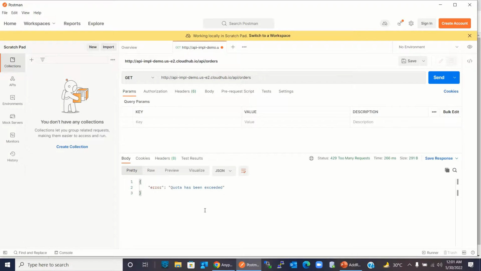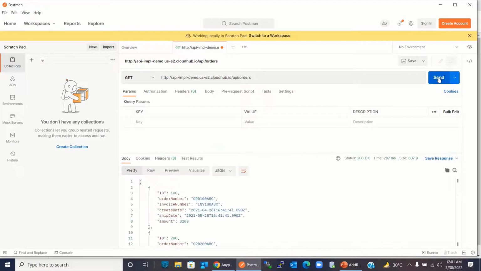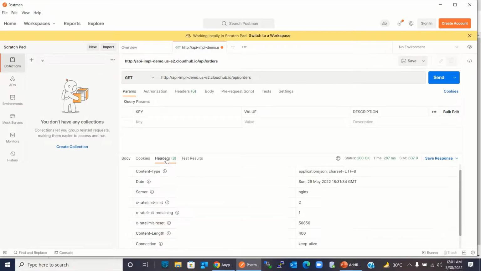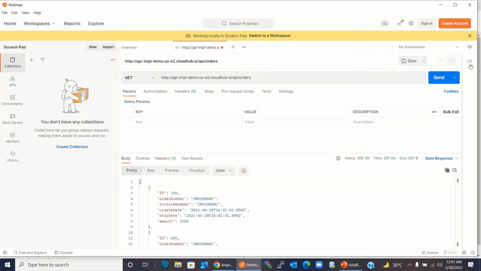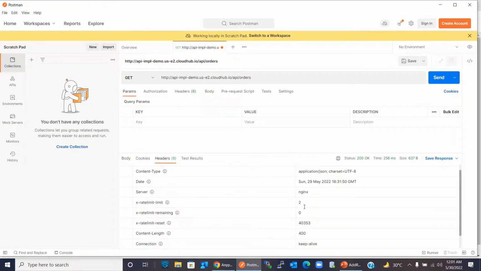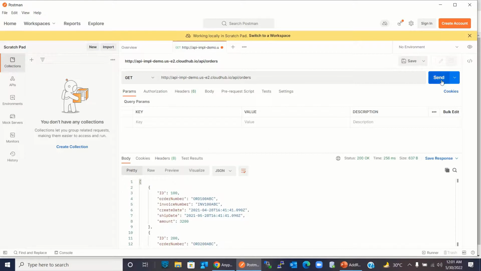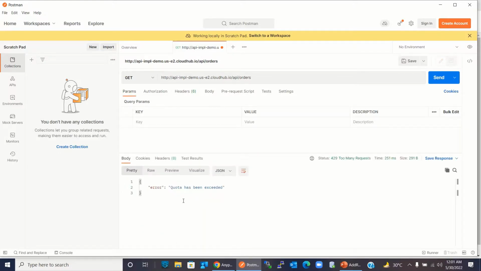Once it resets, we can get the result again. Okay, so the time window has been reset. We got the result because the request went to the backend. So now remaining quota is 1 and the reset time is this. So I'm going to send again. We got the result. Now remaining quota is 0. Now I'll send again. Now again we got the error 429, too many requests. Quota has been exceeded.